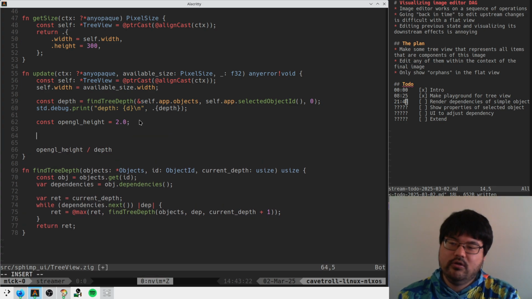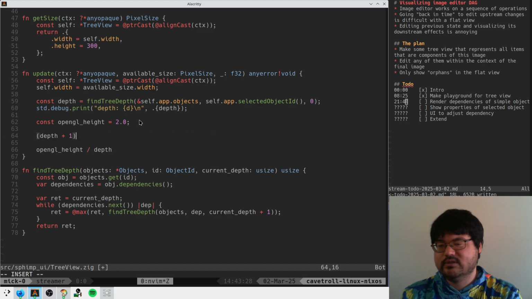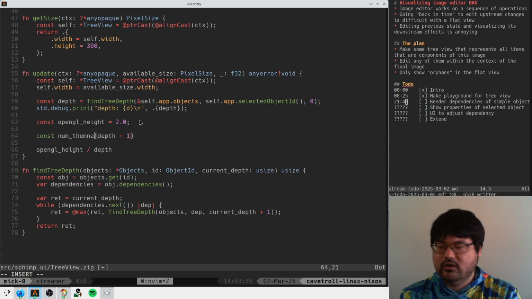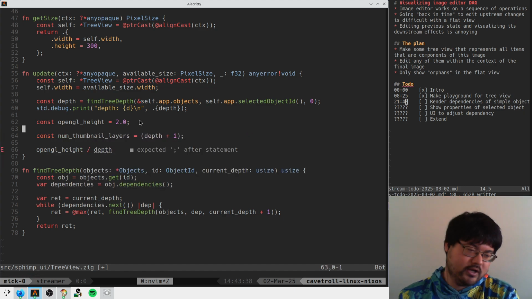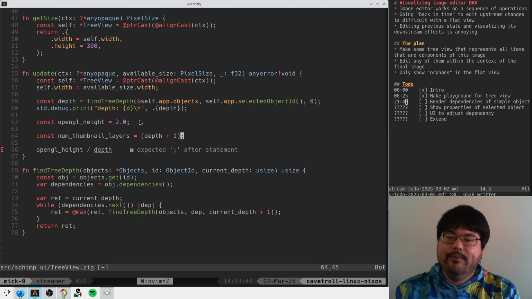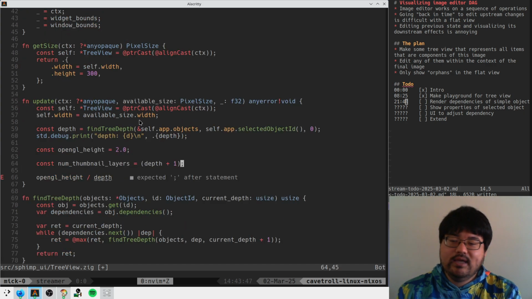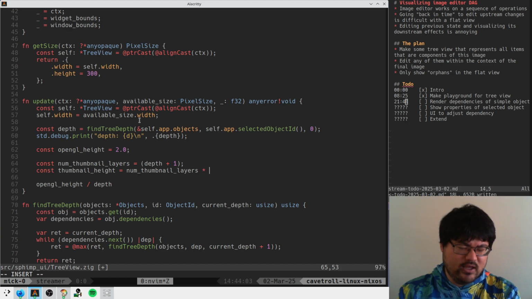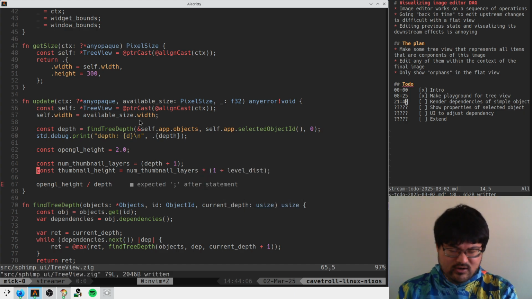We have depth. So first of all, this is +1. So num thumbnail layers is depth + 1, right? Because we saw that if we have 1 dependency, there are 2 things to draw. Cool. I guess that means that the total thumbnail height is going to be like num thumbnail layers times 1 plus level distance, I think.